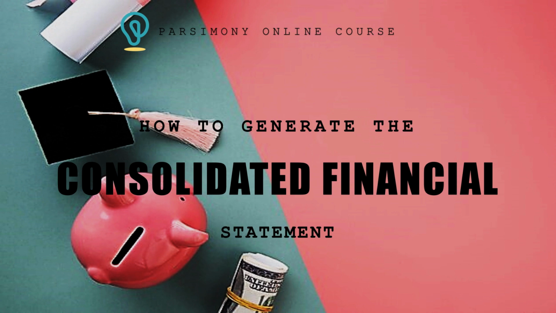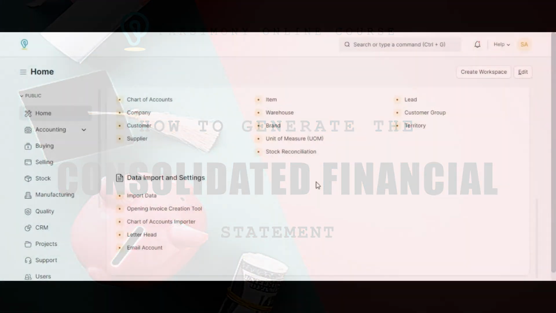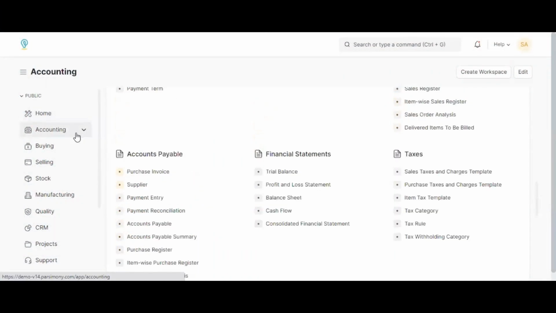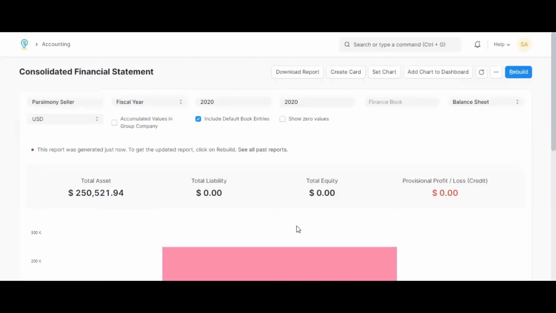Once you've logged into Parsimony, click on the Accounting module to access various accounting functions. In the Financial Statements section, you'll find a range of tools to manage and analyze your financial data. To access the Consolidated Financial Statement tool, click on the Consolidated Financial Statement option.